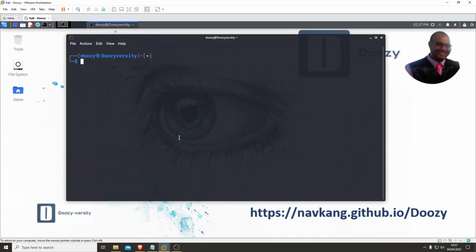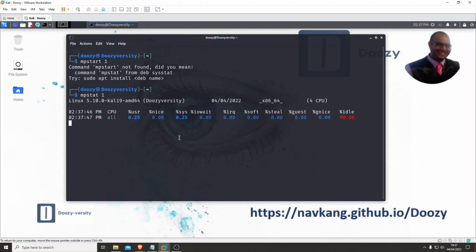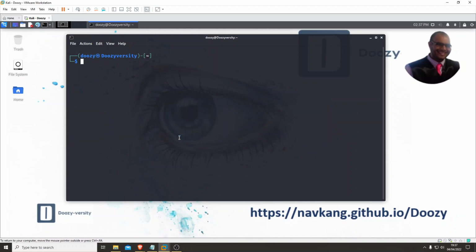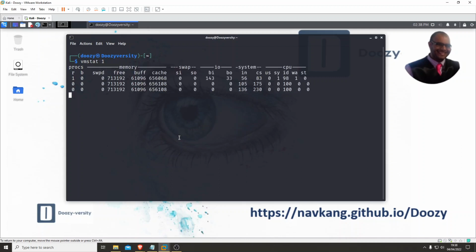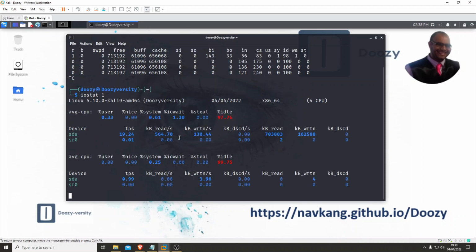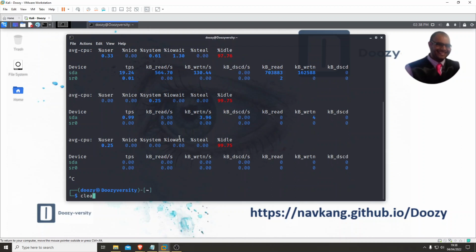Let's clear that. To display processor-related statistics, it's mpstat. I think it's, is it 1? No, it's mpstat, not start. Yeah, so it's mpstat 1, and we can cancel that. To display virtual memory statistics is vmstat 1. Get rid of that. To display input-output statistics is iostat 1. Yep, that's done nicely.